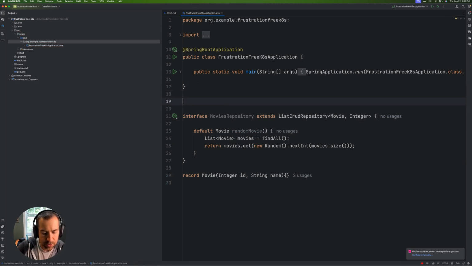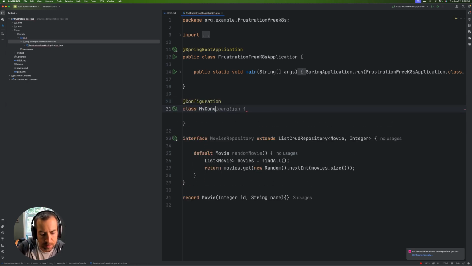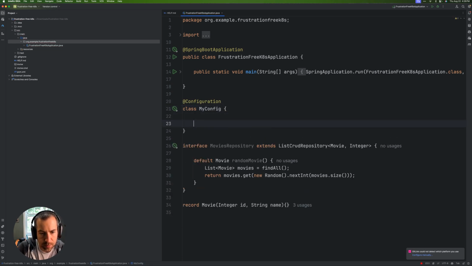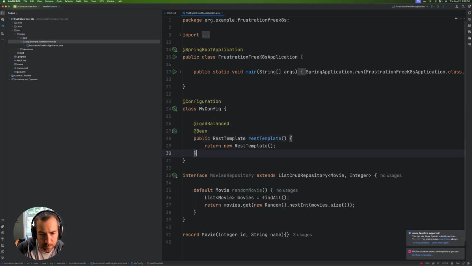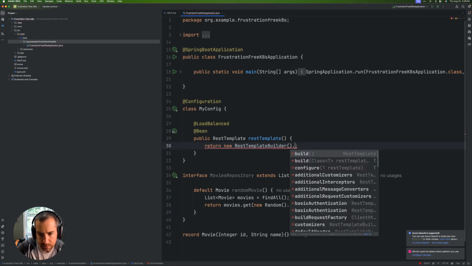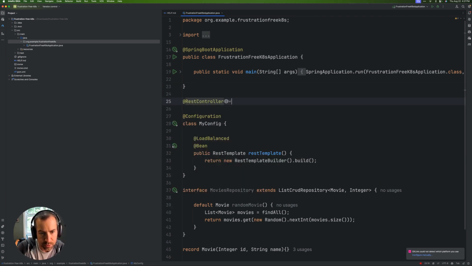And then we're going to create a configuration class, @Configuration class MyConfig. In here, we're going to create a load balanced bean for RestTemplate. We're actually going to use new RestTemplateBuilder.build, as we should. This is going to use Spring Cloud Load Balancer and Spring Cloud Discovery Client under the covers to load balance and look up services by their service name when we make requests using this RestTemplate. And then finally, we're going to use this RestTemplate in our REST controller.